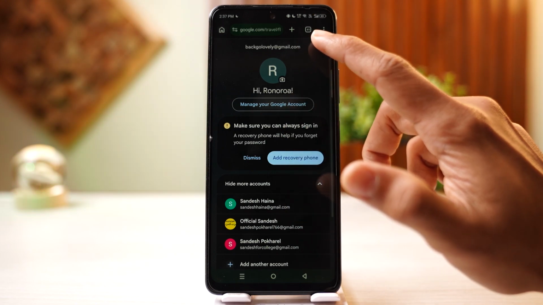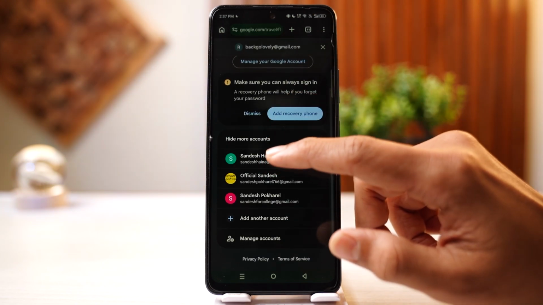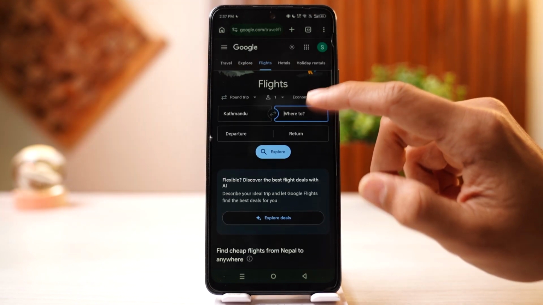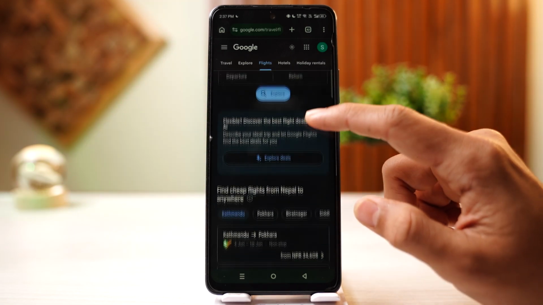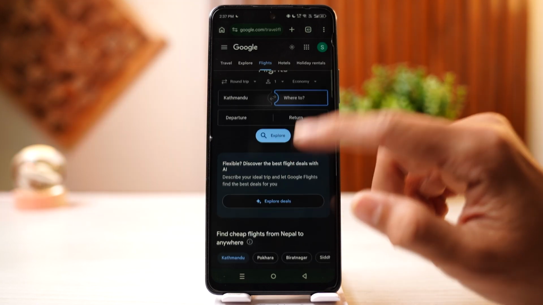If you're having any problems with the login, you want to simply switch your account from here, and you'll be logged in with a different account this time. And by doing so you shouldn't be facing any problems, and now you'll be able to use the website.